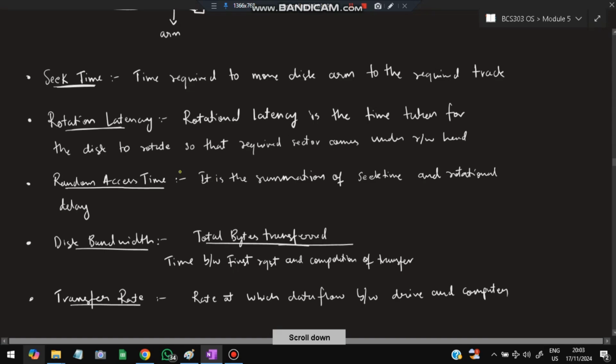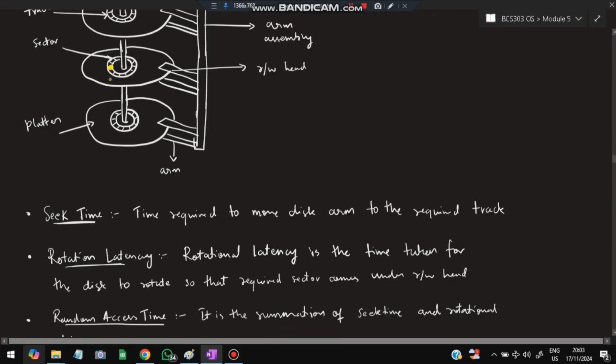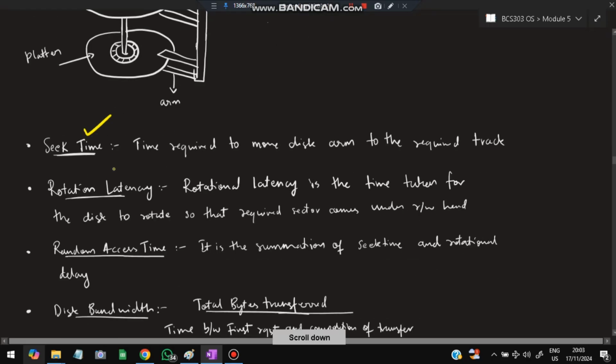Okay, some important concepts here. What is seek time? It is the time required to move the disk arm to the required track. Suppose I want this track, so the arm will be moved until this point overlies it, so that we are able to read. That time is called seek time.